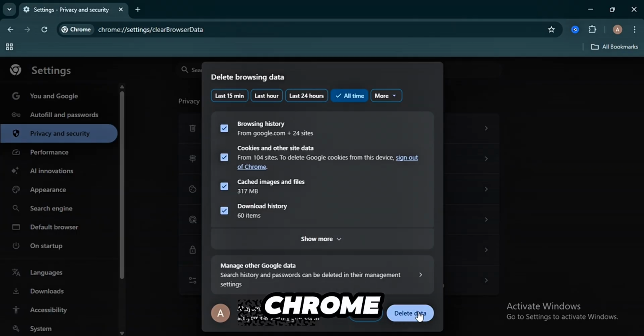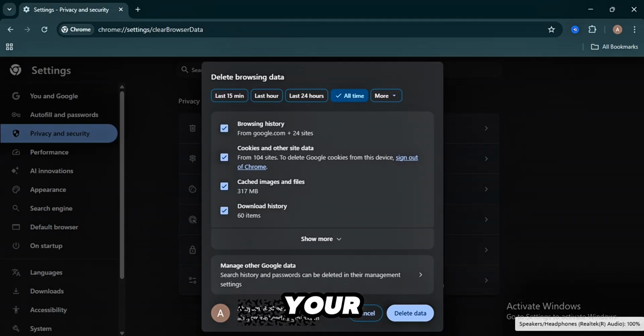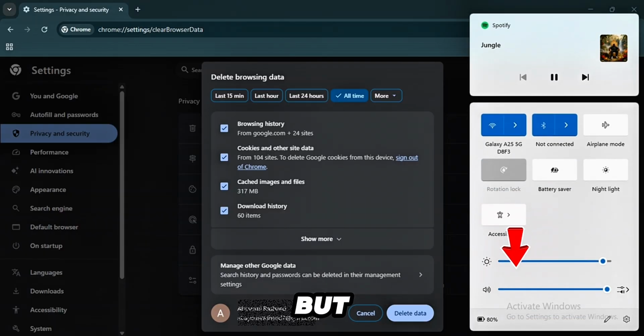Before we dive deeper into Chrome, let's make sure your device's sound is turned up. Click on the speaker icon in the bottom right corner of your screen and make sure it's not muted. Simple, but easy to overlook.